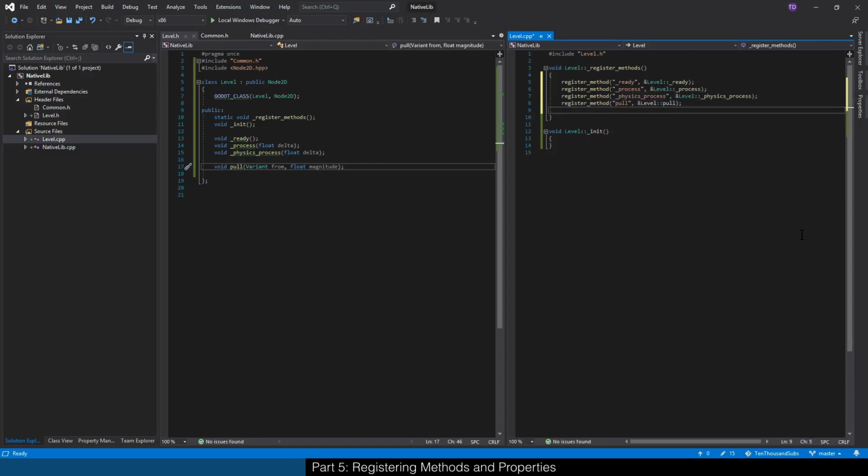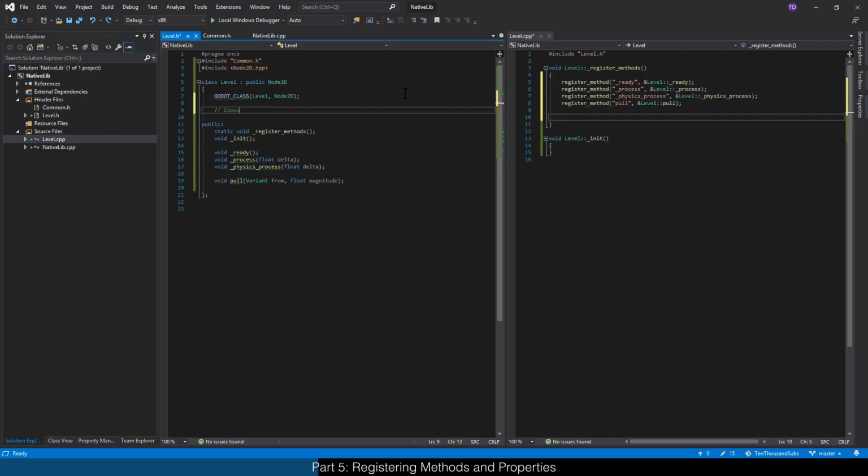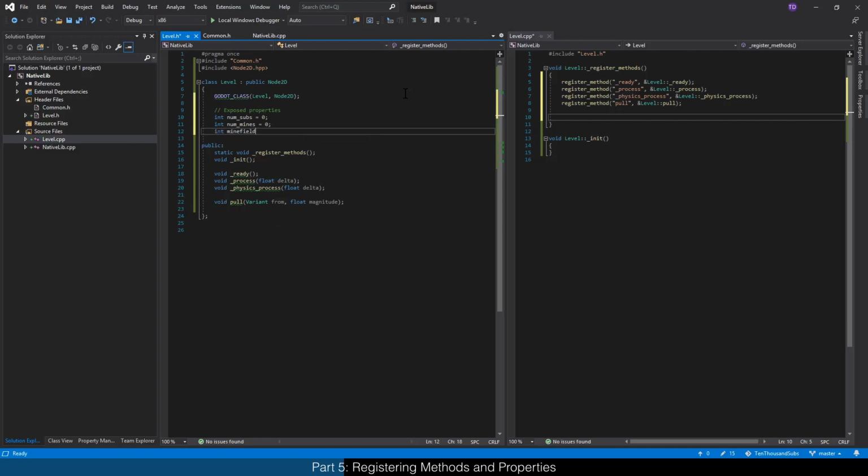I'm only going to have one level in this example, but for the sake of illustration, let's expose some properties that we could use to create different levels of different difficulties, like the number of submarines, number of mines, width of the level, and just to show you how references work, the mine sprite. Most if not all resource types in Godot, including textures, inherit from a reference class, which are meant to be ref counted with a smart pointer class called ref.